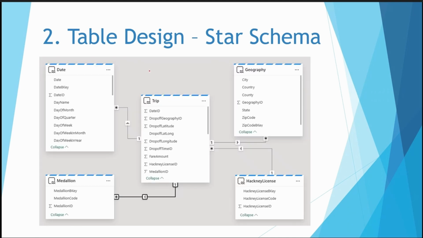So here's the famous New York taxi cab data set. Actually, when I did the diagram, I've got some of these relationships the wrong way around, so forget about the actual direction of the relationships here. But you have your central fact table. This is the thing we're counting. We're counting number of taxi trips. We're counting how much the taxi trips cost in total.